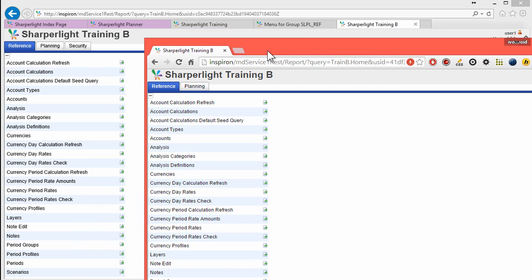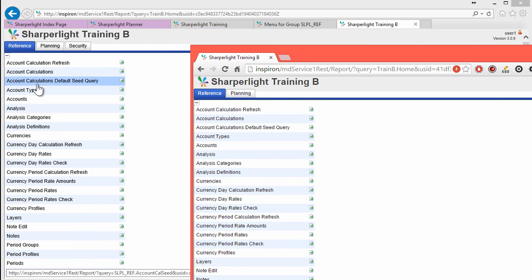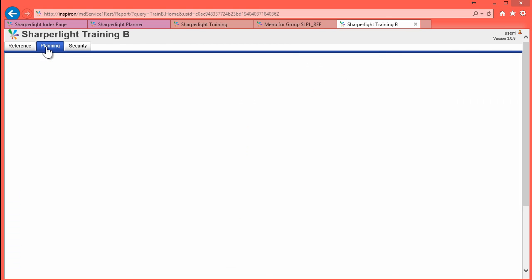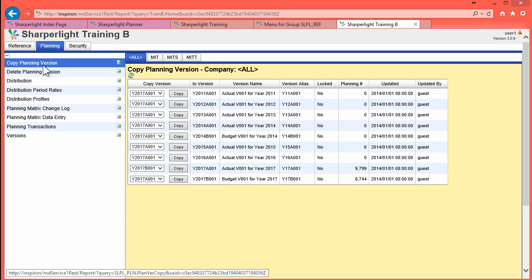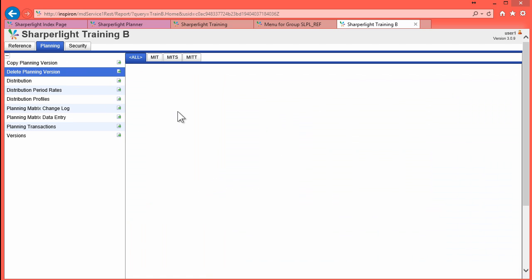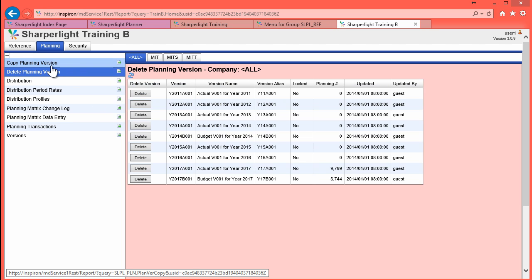The next thing I'd like to do is secure some of the items in this report menu. So you can see over here we have planning, and on planning we have two quite sensitive reports where you could copy budget details and also delete budget details. I'd like to lock this down so that only user 1 has access to copy planning and delete planning.